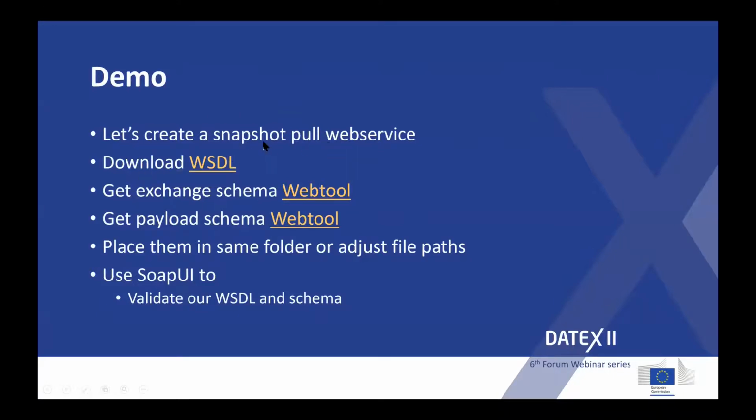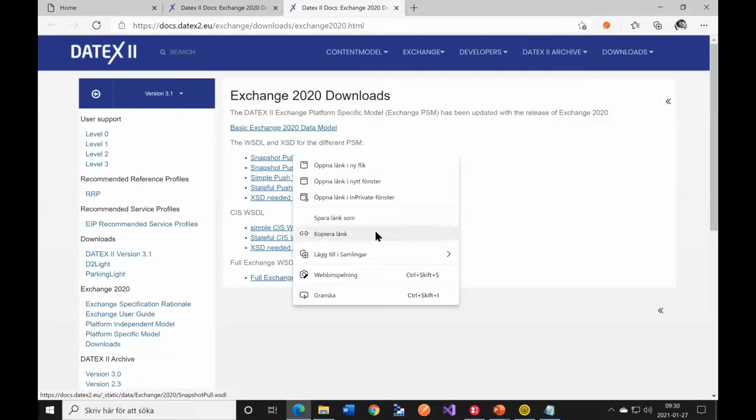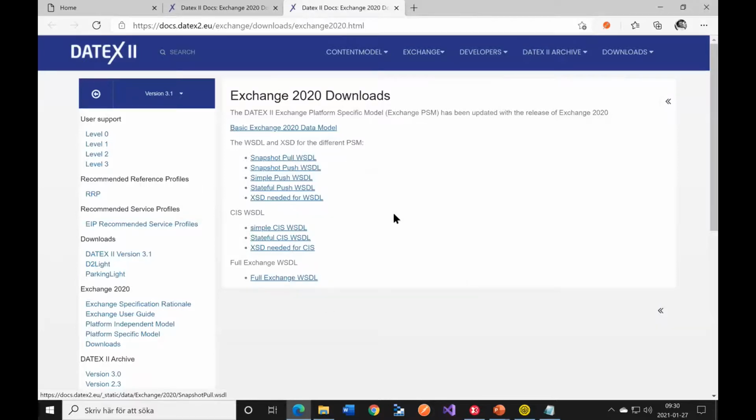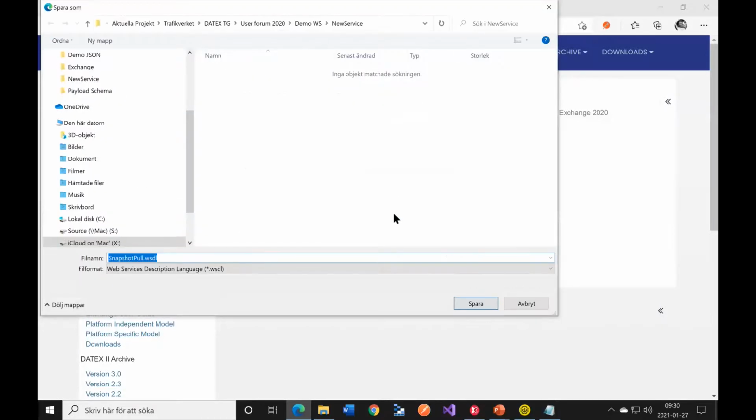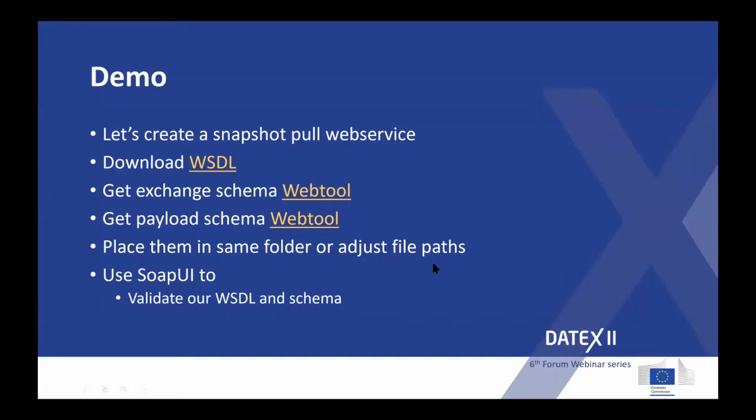What I do first is I go to the DATEX II documentation website. I will download the Snapshot Pull WSDL. I will save this in an empty folder that I have prepared, call it new service. So then we have the WSDL.